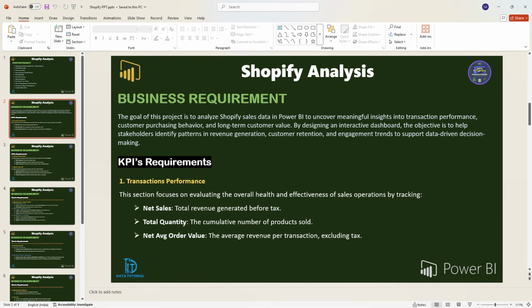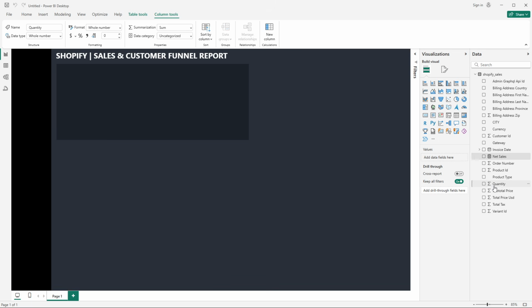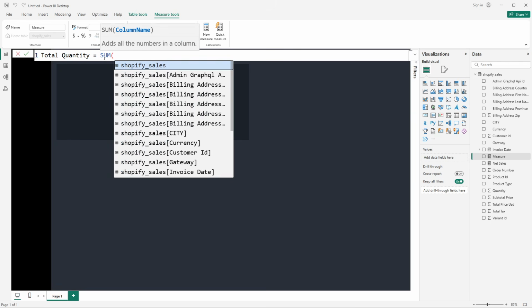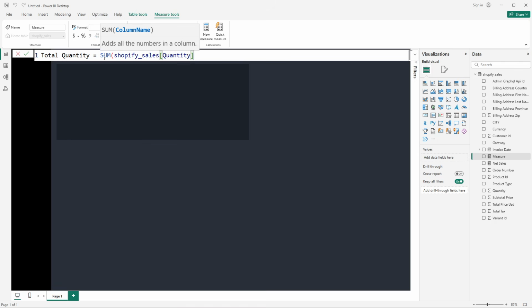Next we have to find out total quantity. We already have that field over here, that is quantity, and we will make use of the same. I will write a new measure over here, and I will name it total quantity. And I will take the sum of that, that is sum of quantity. Okay, so this is our total quantity.